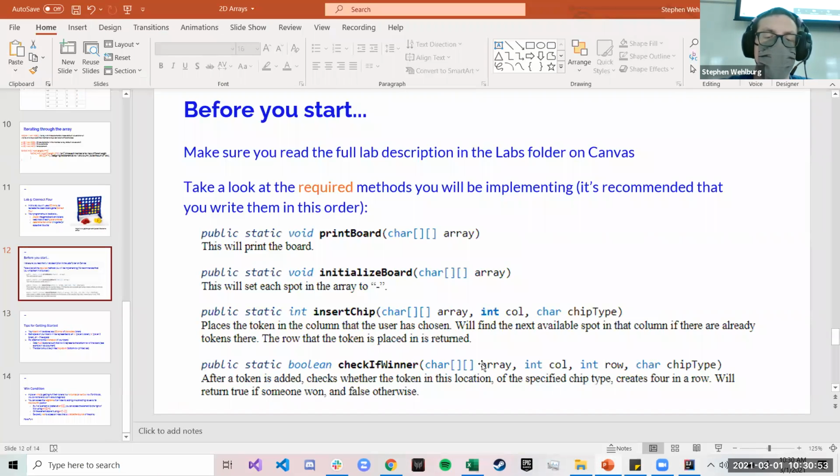Oh, and then check if winner: you're given an array, the column and row that the last chip was placed in, and the chip type of the person who last placed one. Then you just check whether, at that point in time, that chip type won. That's all you need to do.